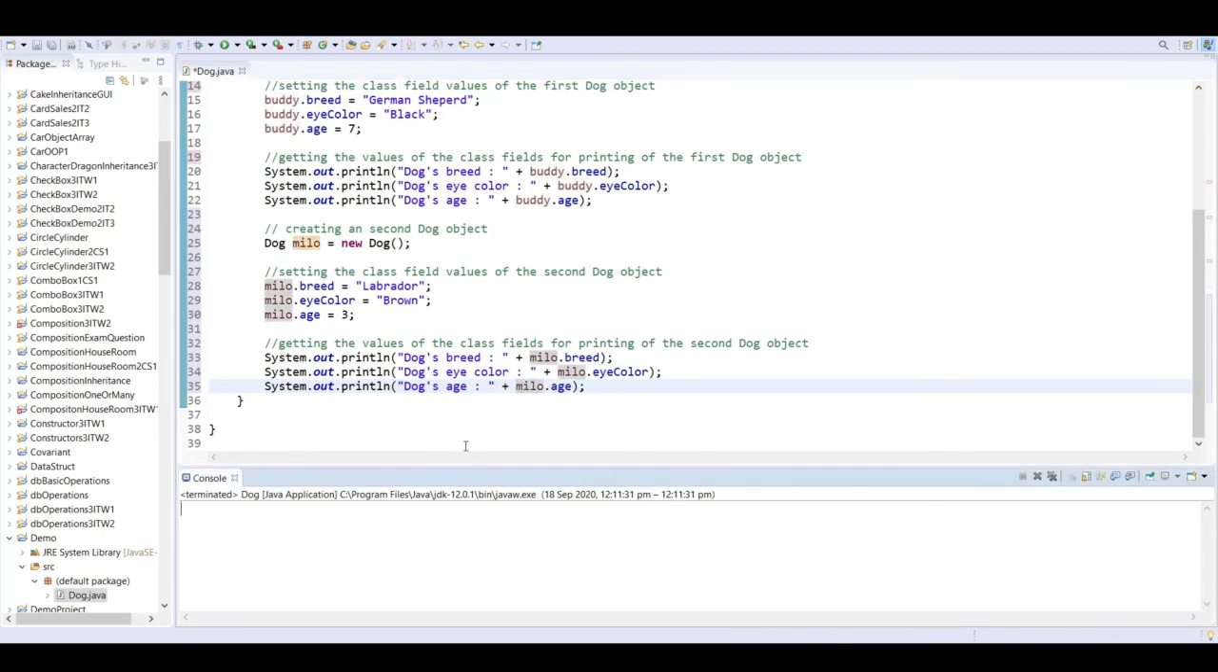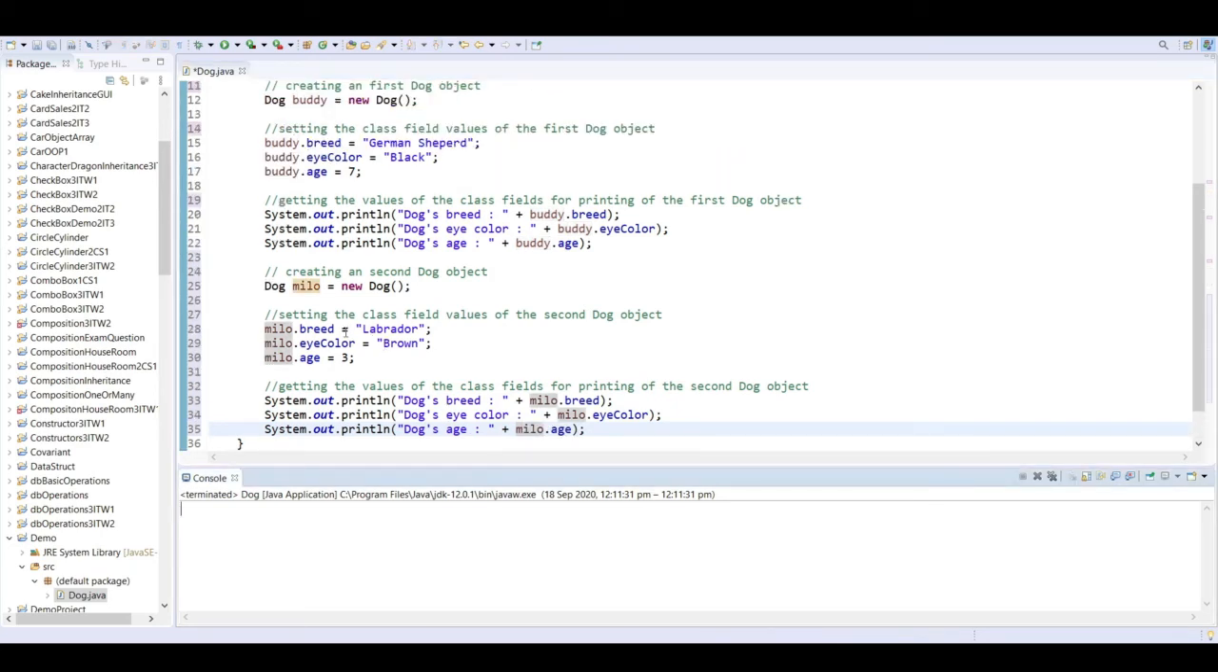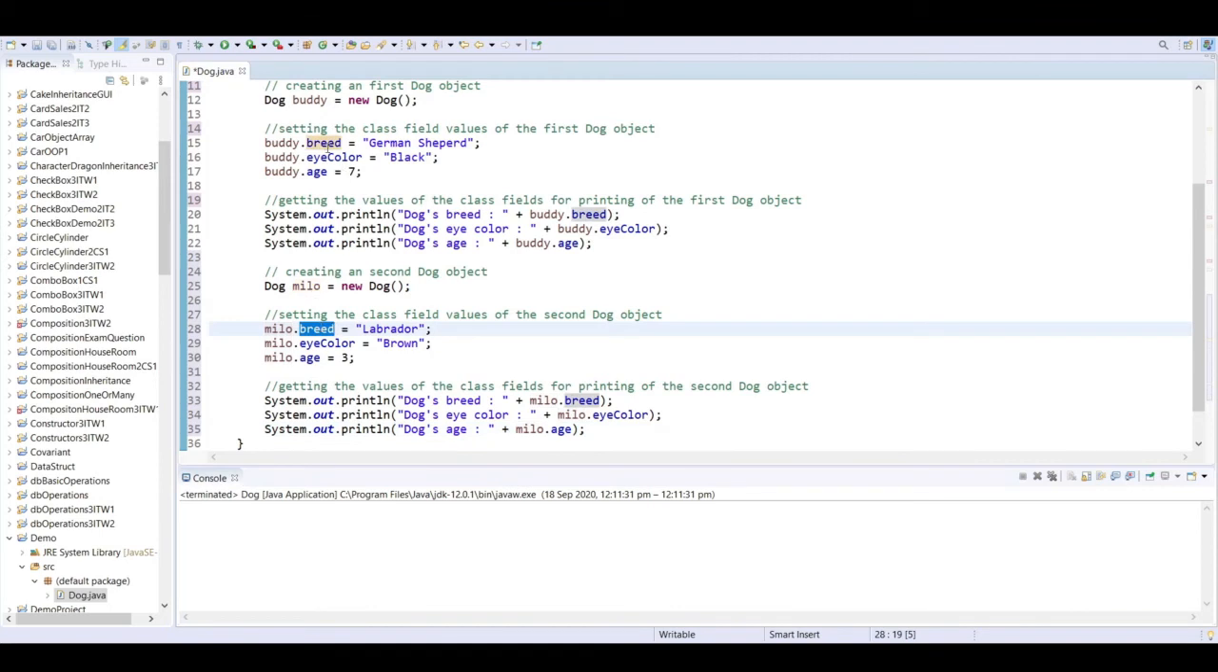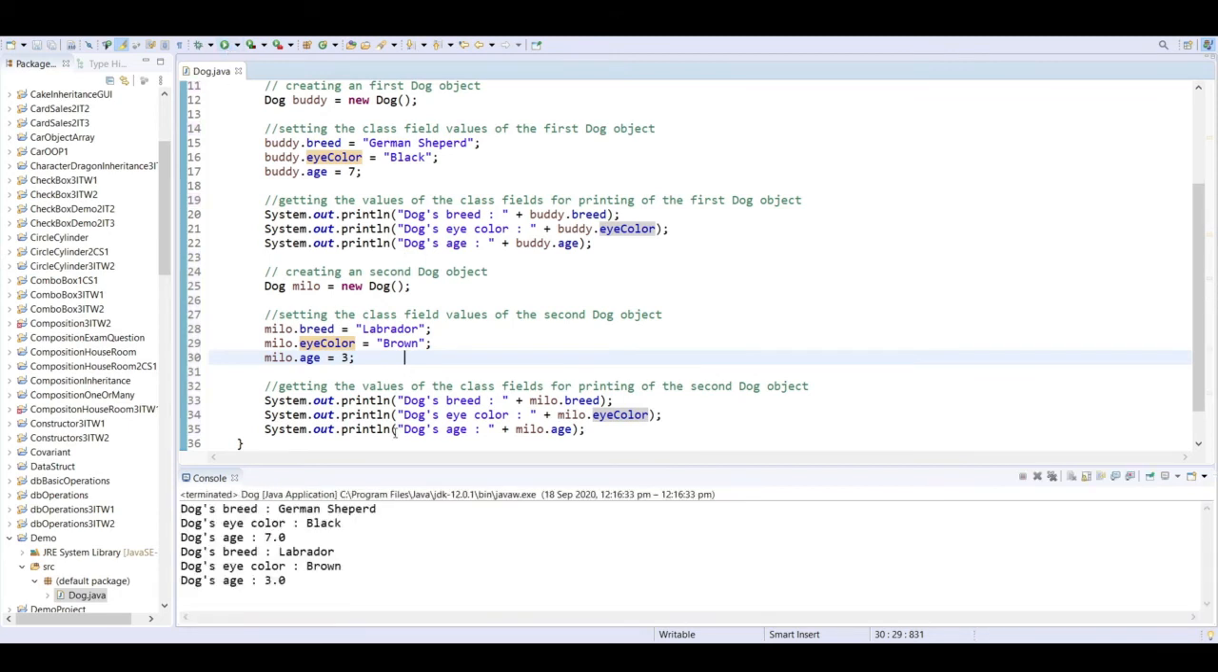So as you can see here, the breed of the two dogs are different. You will see also that the eye color and the age are also different. Now this time, what I want you to observe is that Milo does not affect the values we set in Buddy. Okay, so let us run the program.